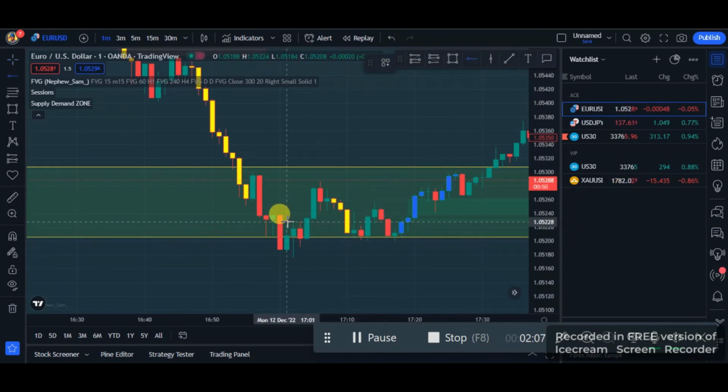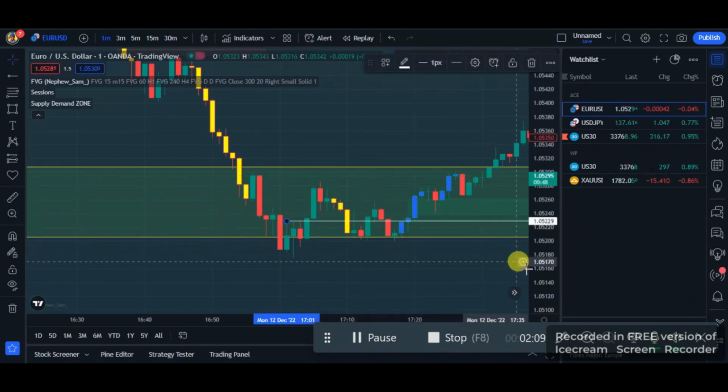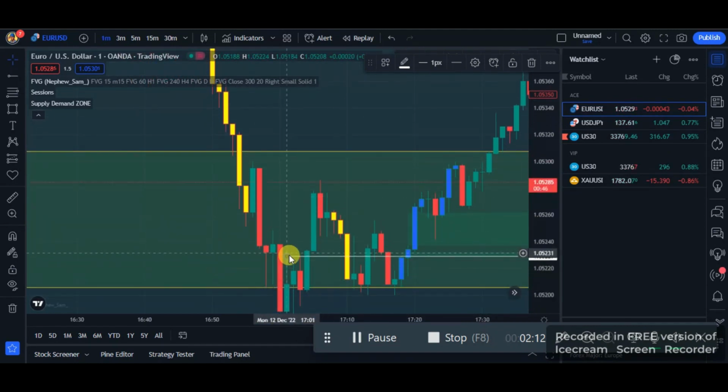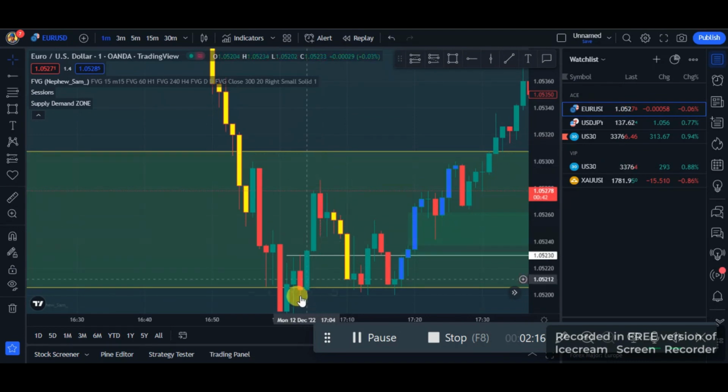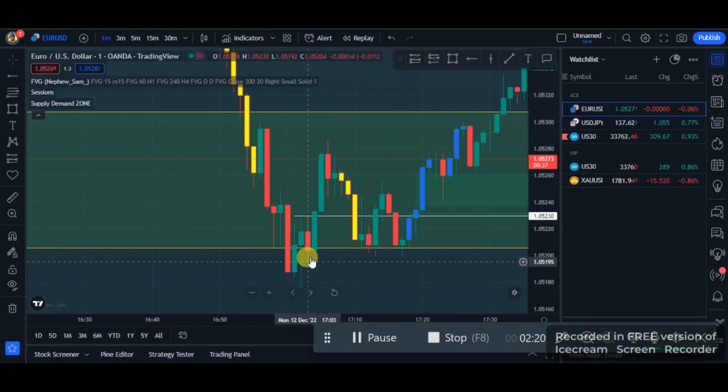I'll be waiting for price to close above these highs, which is going to indicate to me that there's a change in character of price. As you can see, this bullish candlestick just went crazy and broke above those highs, which now signifies to me that there's a change in character of price at this point.